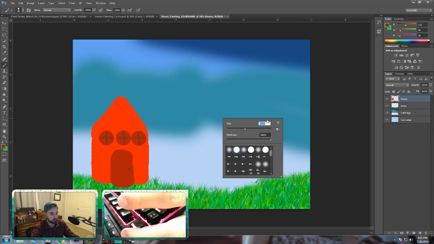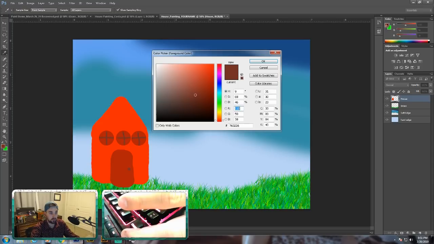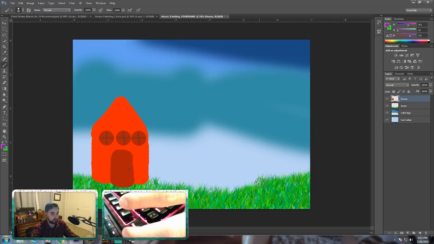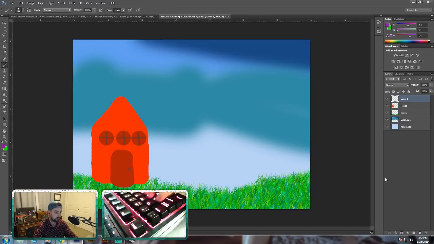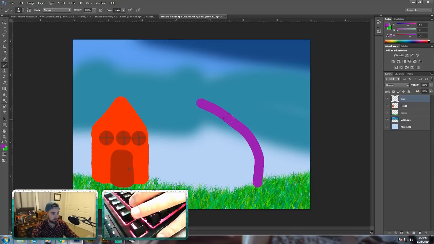That looks about tree trunk size, right? And we'll go with something like brownish color. Actually, I like my current color, but maybe just darker. No, let's make a purple tree. That sounds fun. Make a new layer. Tree layer. Okay. Little happy tree. Very outgoing.